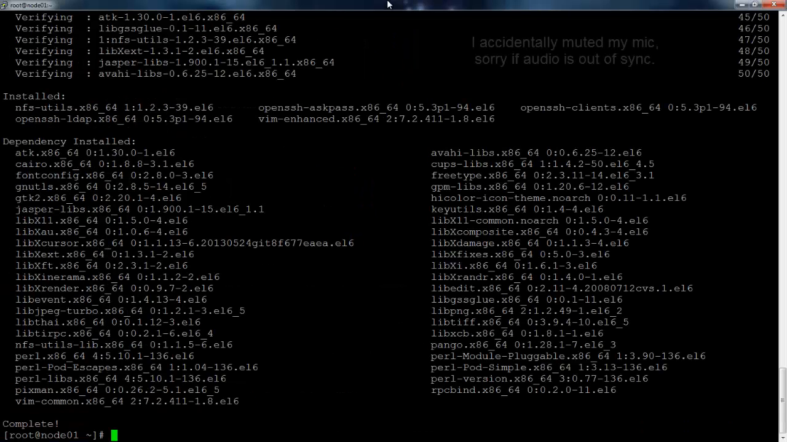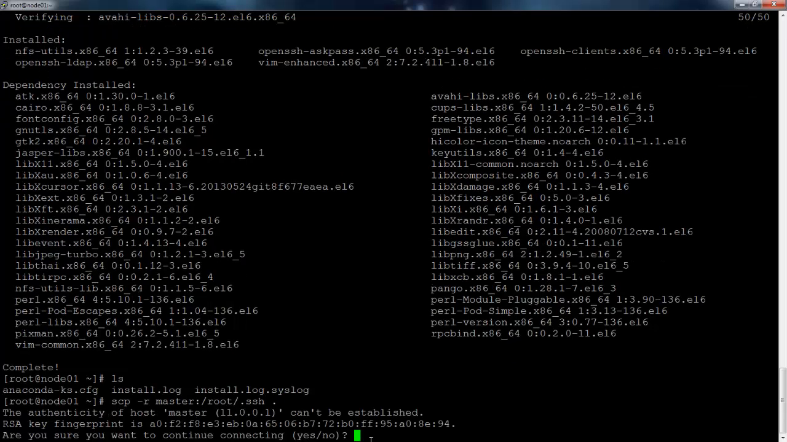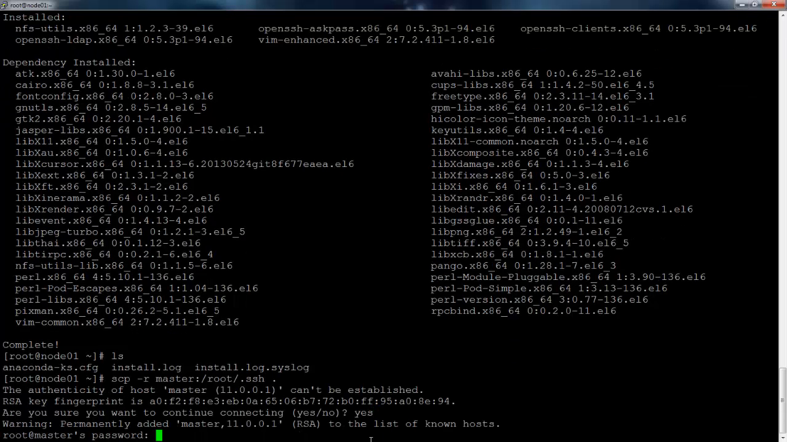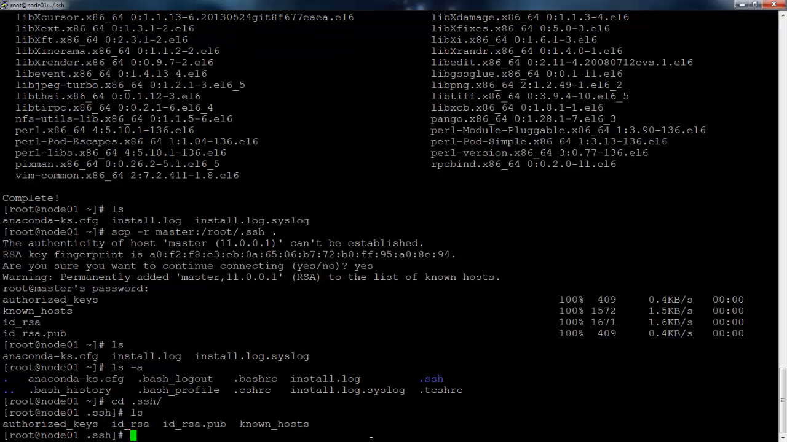Okay, so yum finally finished installing, so you can get back to setting up the passwordless SSH on the nodes. Just log back into node 1, and you'll see that there isn't a .ssh folder if you do an ls. So just scp recursively the master /root/.ssh into the current folder, then type in your password, and it copies over the files. Now you'll see the .ssh folder if you do an ls -a. If you go into the folder, you'll see all the files that you generated on the head node.